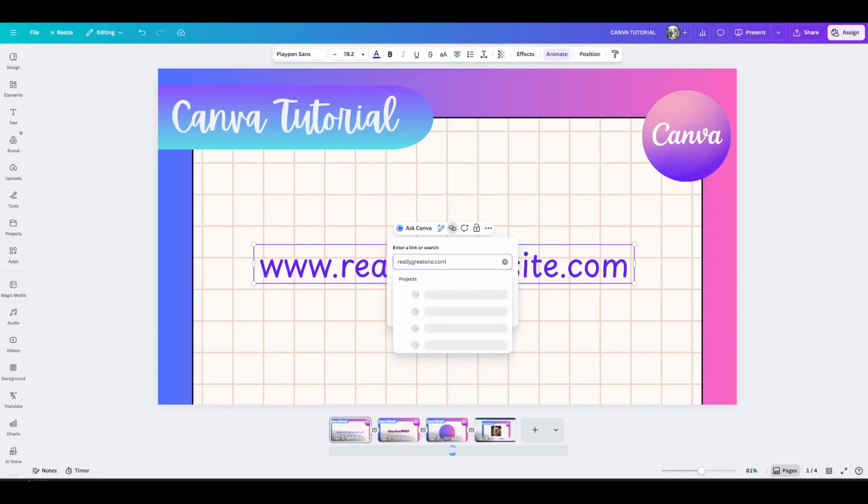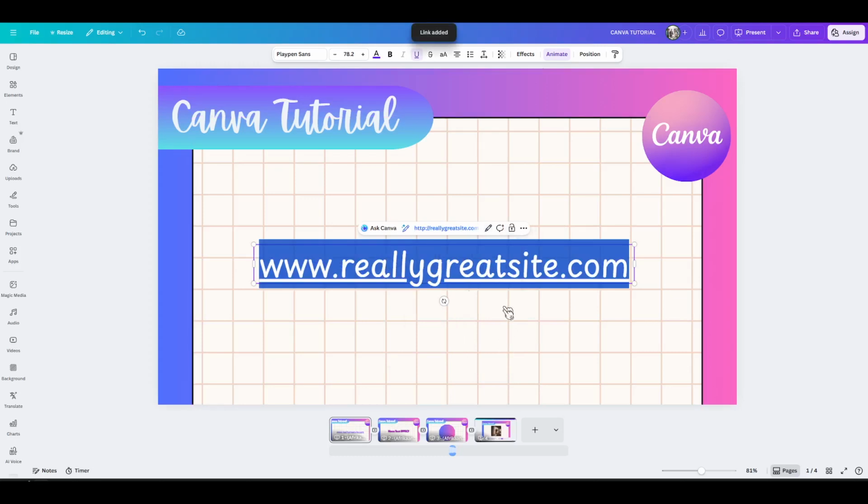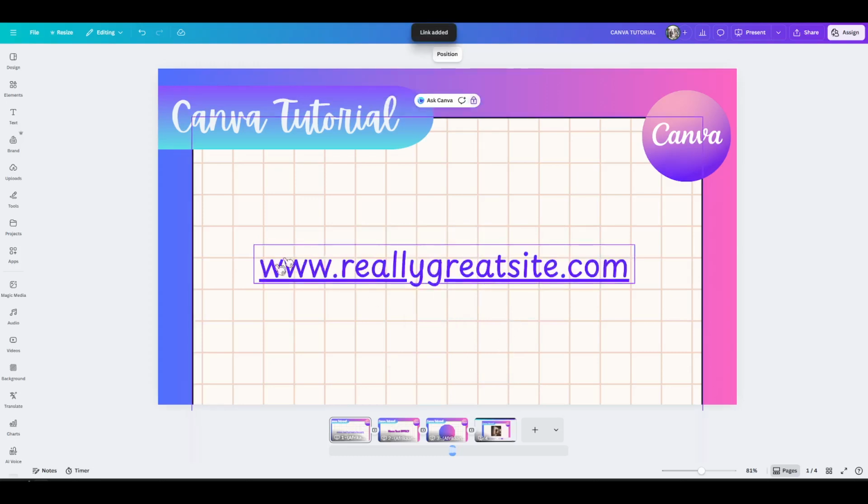Canva instantly applies the hyperlink to your selected text. You'll notice your text now shows an underline, which is the visual cue that the link is active. That underline helps people identify clickable text at a glance. The text remains fully editable, so you can adjust the wording later without removing the link. At this point, your hyperlink is in place.